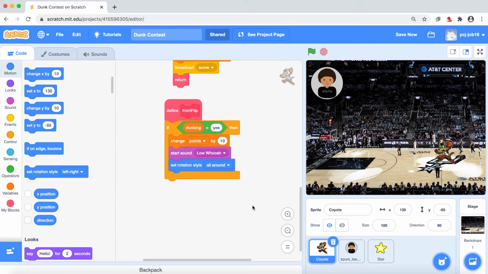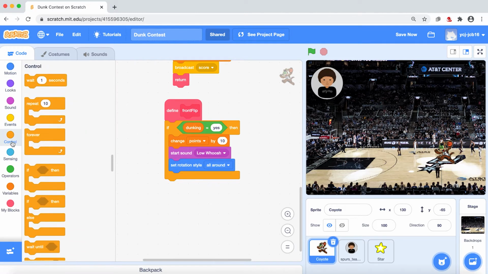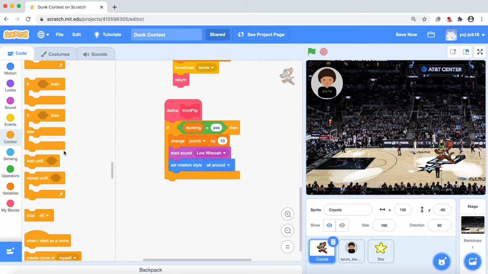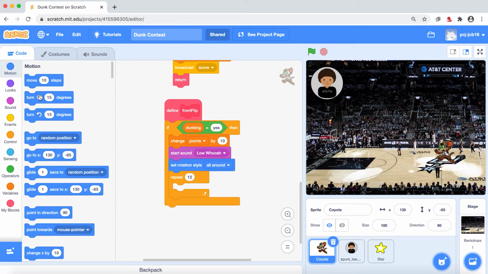All right, so we're still building inside that if-then block. We're going to go to the control drawer again and get a repeat block. Oops, sorry, control is orange. And we're going to get this repeat block, which is right here. So it says repeat 10. We're going to attach it to our rotation block, and we're going to change that 10 to a 12. And the next thing we're going to do is go to the motion drawer and get this turn clockwise 15 degrees block and insert that inside the repeat block and change that 15 to 30.